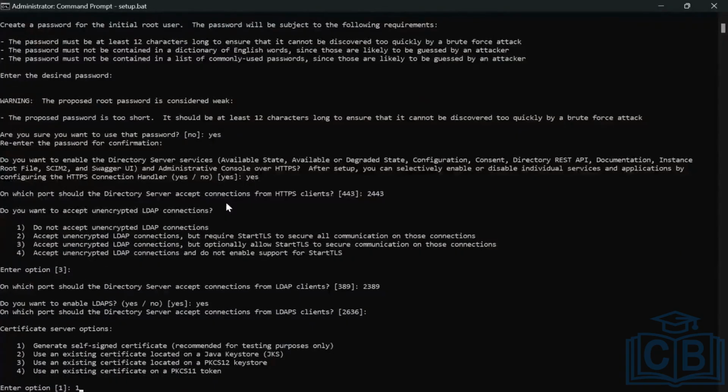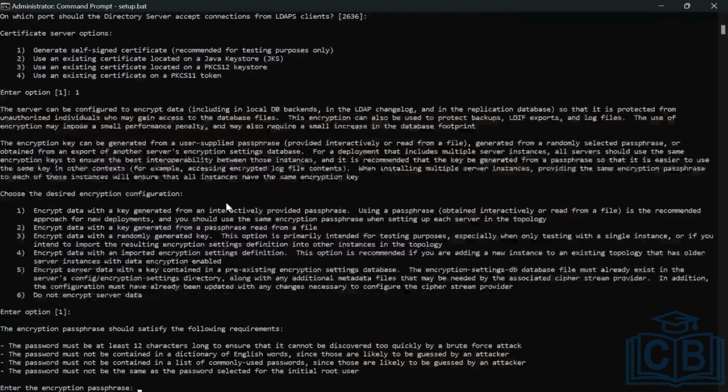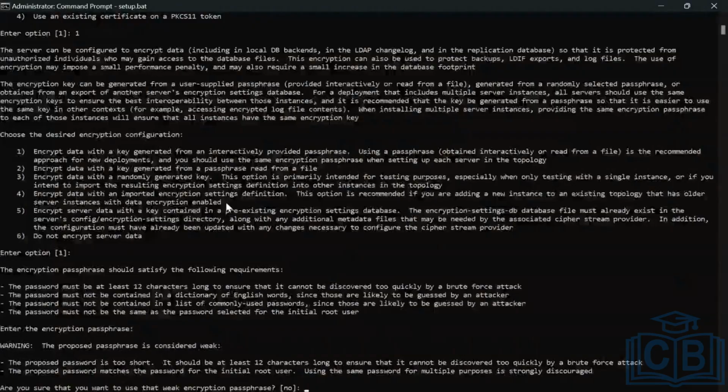Option 1, generate the self-signed certificate, and give the data option 1. We use the same password. These are not even required actually, this encryption and all, but anyway, type yes.